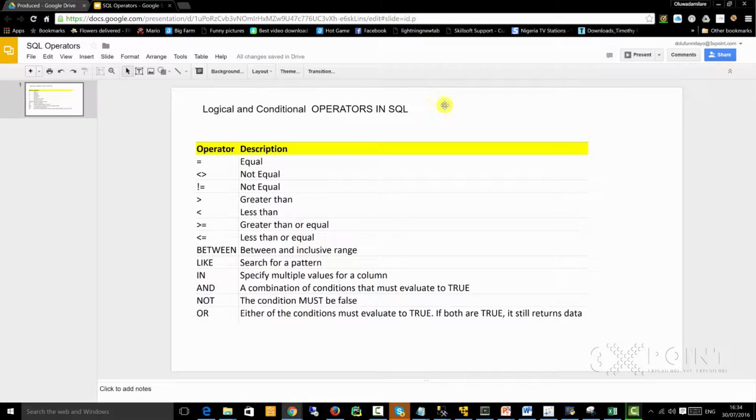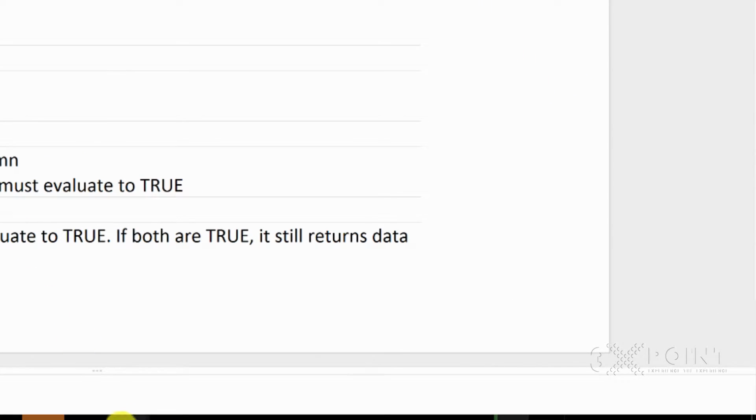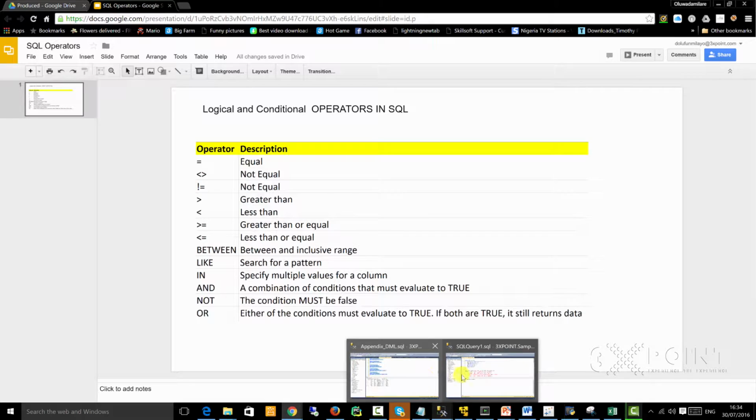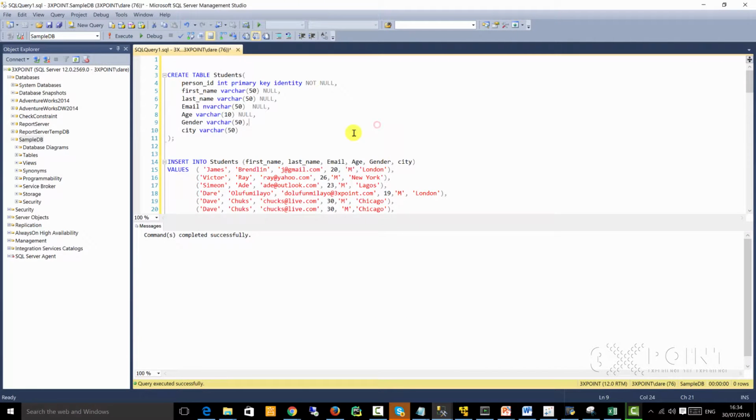Without spending too much time explaining all these things and trying to make you understand them, let's actually see them in action. I'm going to bring up my management studio, and before I proceed, I would like to introduce you to a term called wildcard.